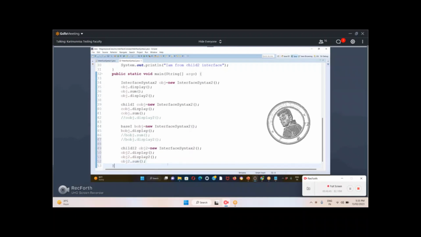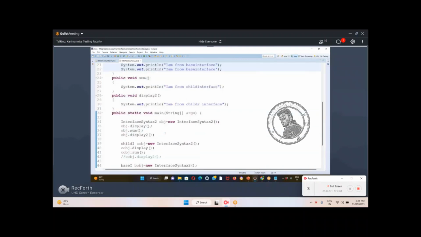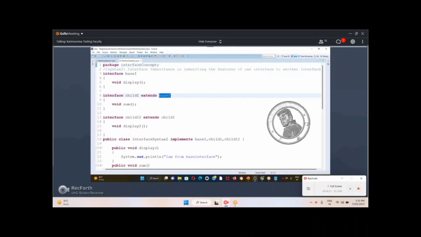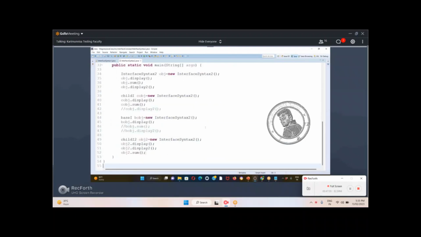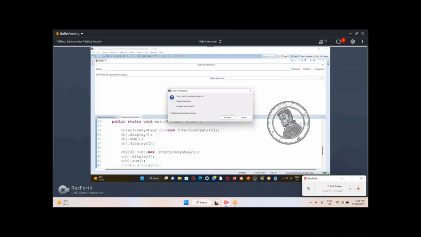Yes. And then the obj2 dot sum method, also you will get. See here, why it comes, we know there: extending. Child eye 2 is extending child eye, and then child eye is extending base eye. The data in base eye, the data in child eye, and the data in child eye 2, all of it comes. Okay?